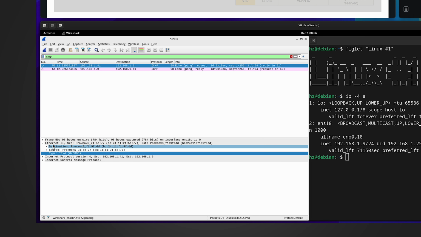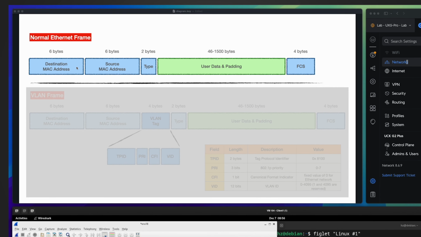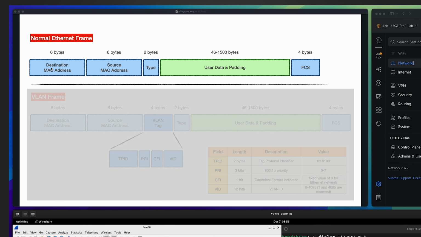So you can see there's a section, it's called Ethernet. Then you see 3 parts, destination, source, and type. As indicated on the diagram, the first 6 bytes is for destination MAC address, then followed by 6 bytes for source MAC address. The third field is 2 bytes for the type.